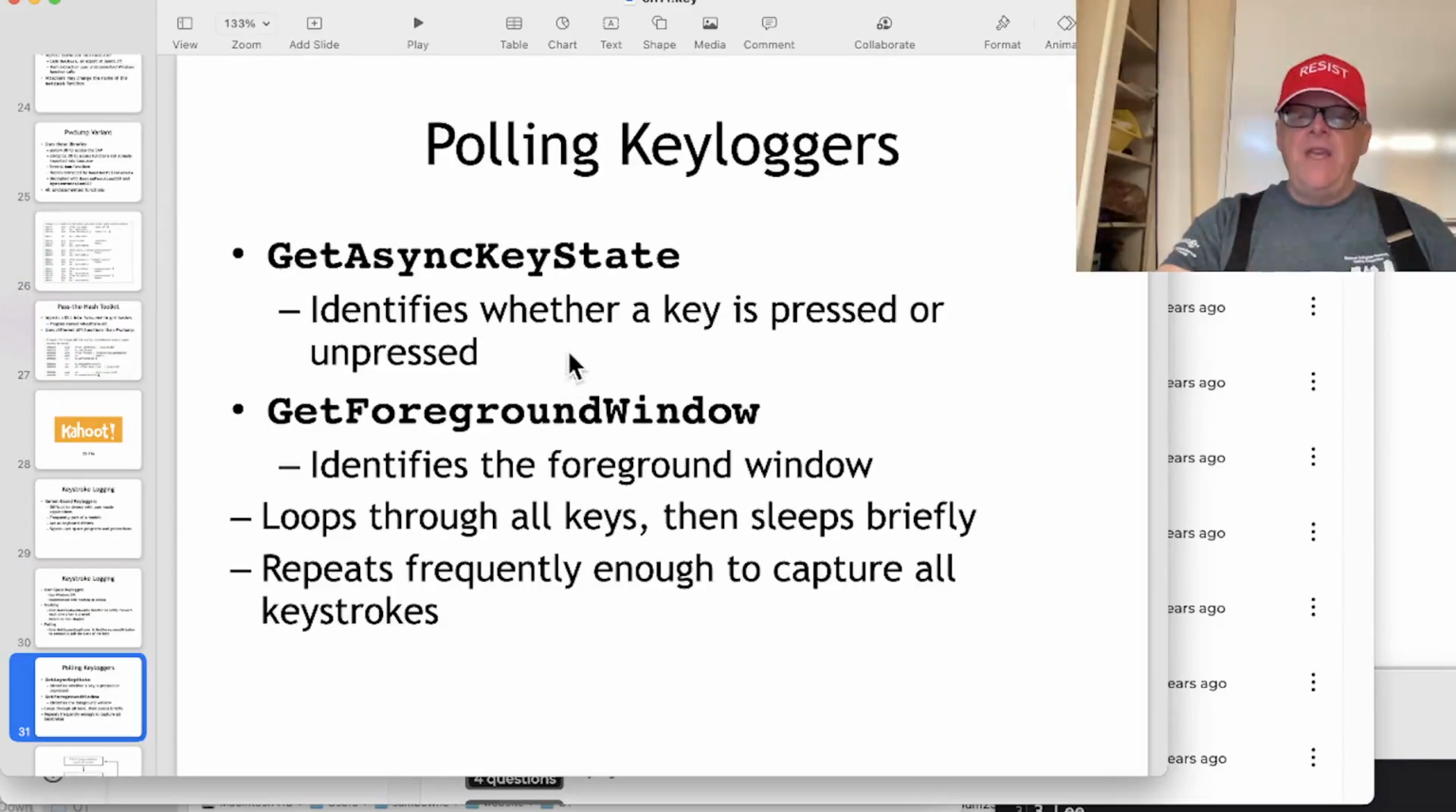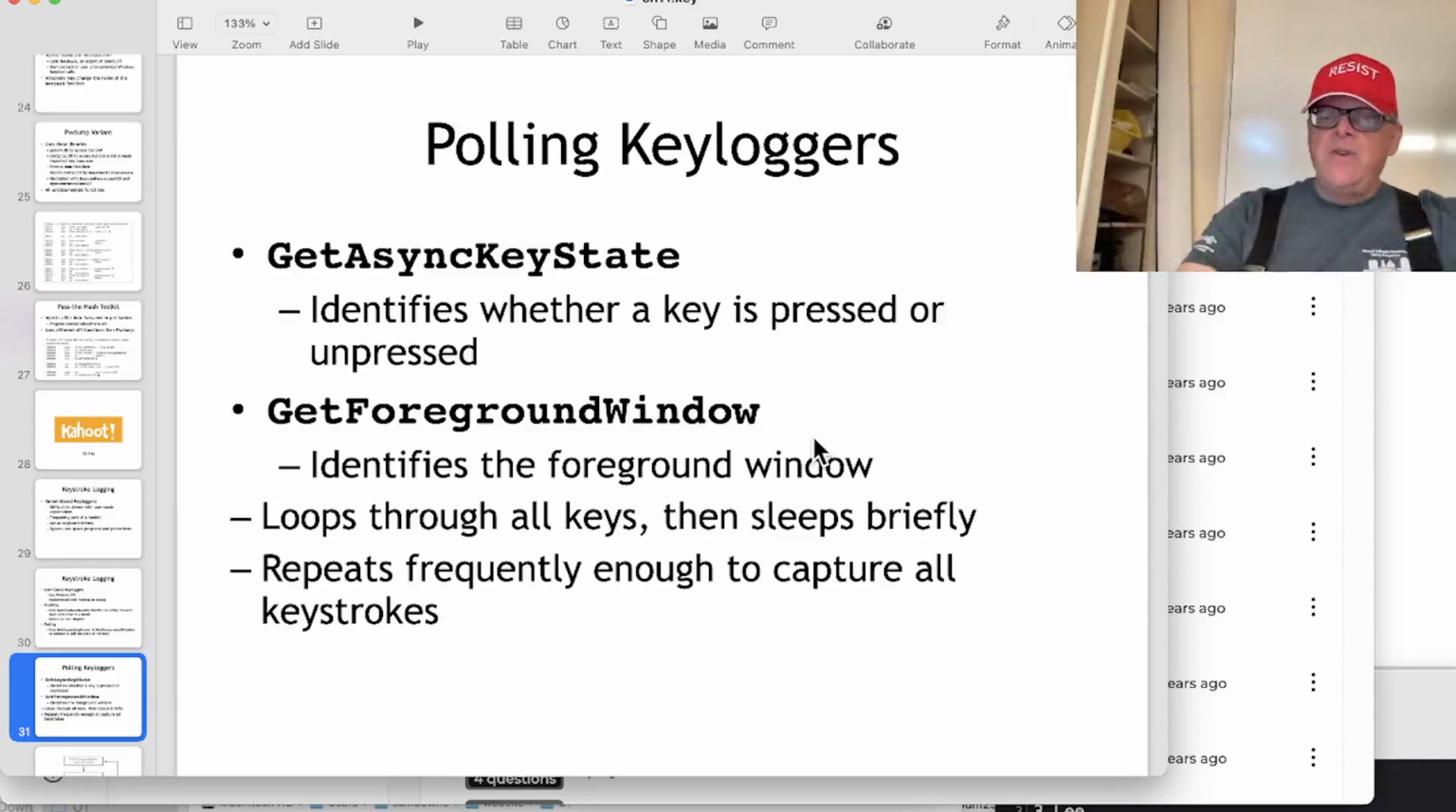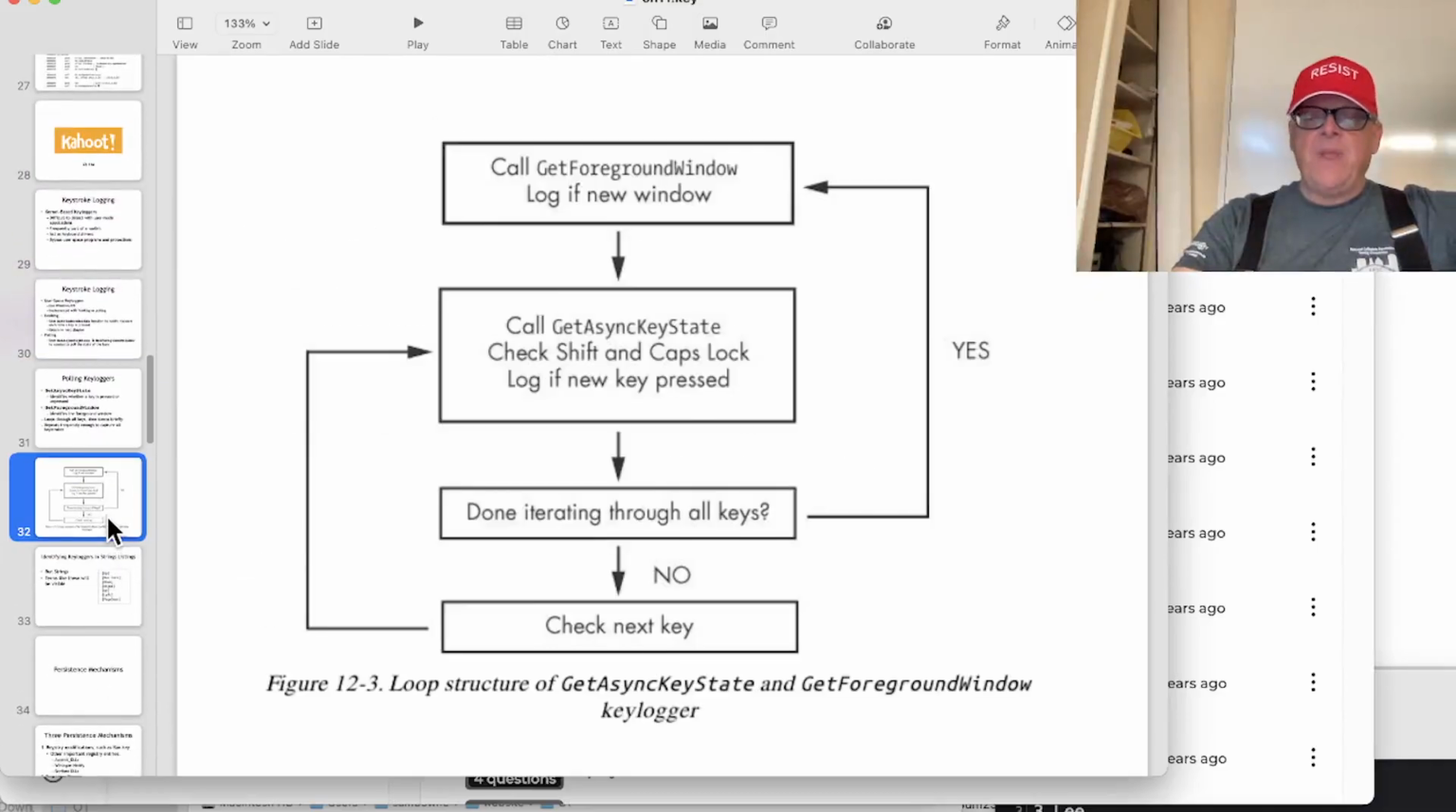So GetAsyncKeyState will identify whether a key is pressed or unpressed, and then you can get the name of the window, because if you just get key presses, that's incomplete information. On modern machines where there are many windows, you'd also like to know which window was open when the key was pressed. So you want to get both of them, and you'll have to be looping through these frequently enough to catch all the keystrokes.